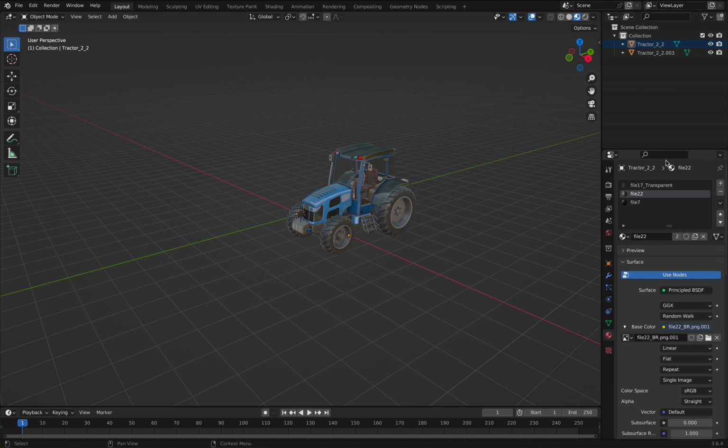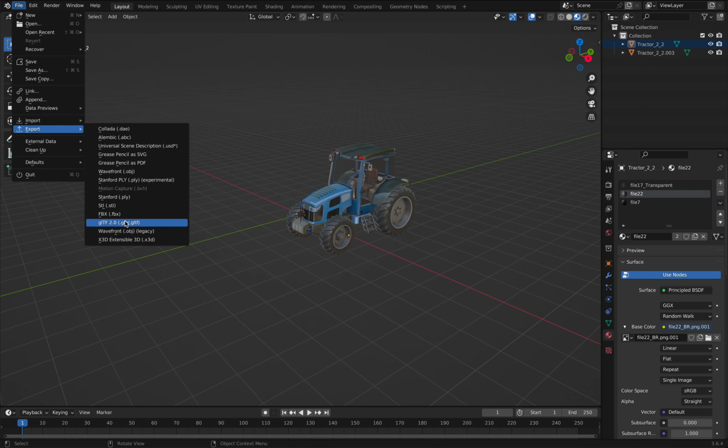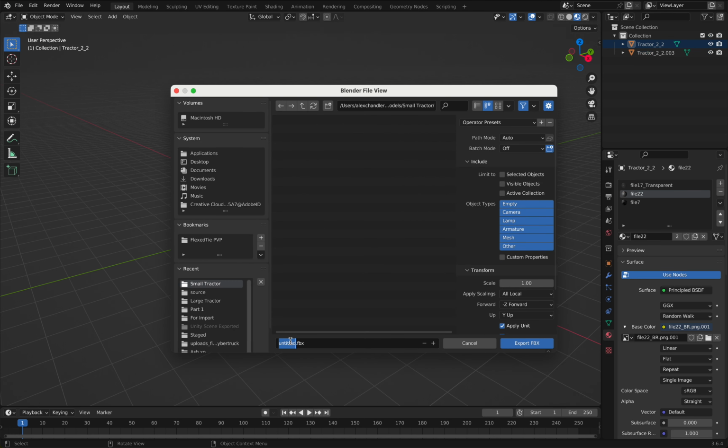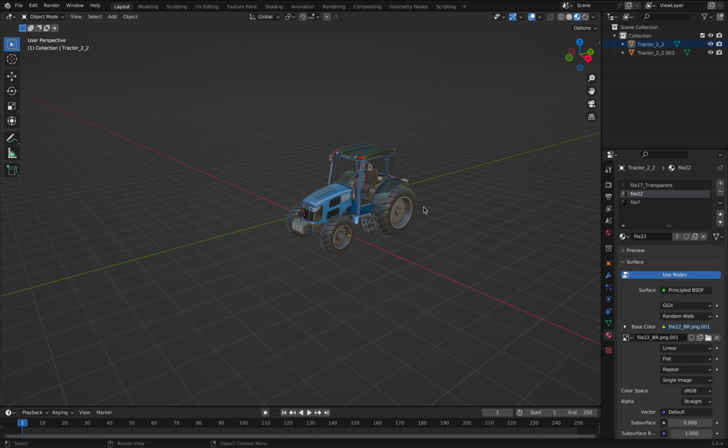Okay, so we've split them up and we named that one transparent. We've got all the files linked up. So now we click File, Export, FBX, go into my small tractor file. I like to name it small tractor, and there we go. Press Export FBX.